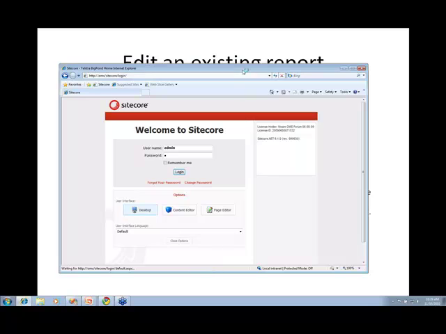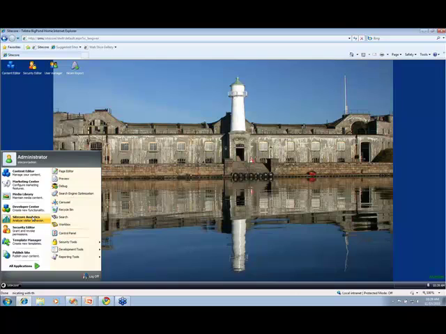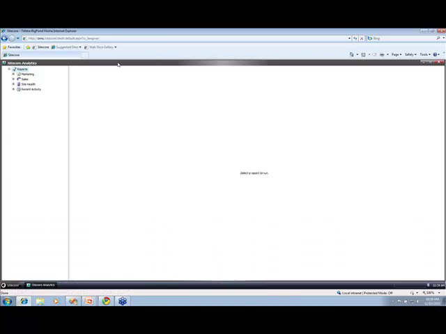I log into my desktop system, and I'd like to open the Sitecore Analytics reporting. So for example, let's go to our marketing section. Let's look at conversions and profile tracking, which shows the goals that have been achieved on our page.